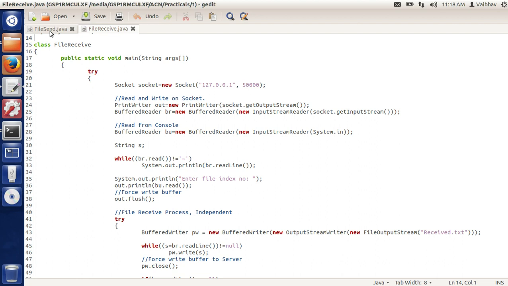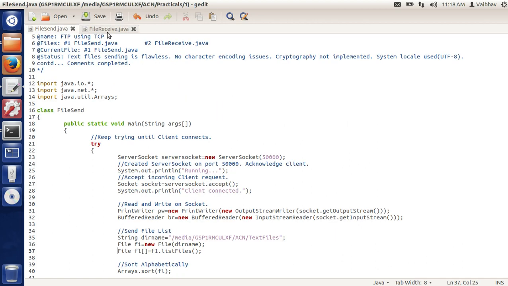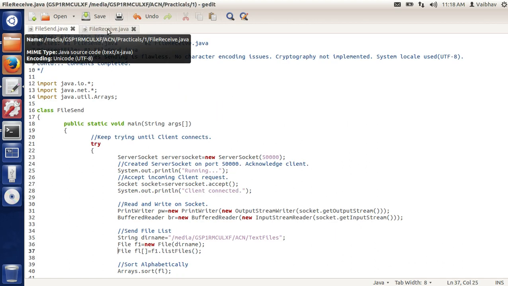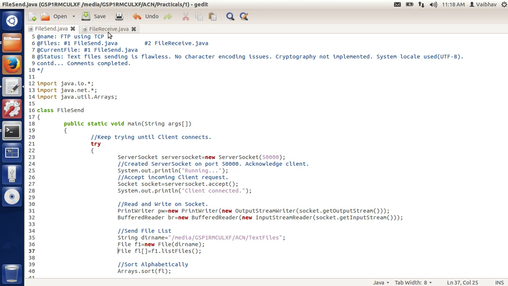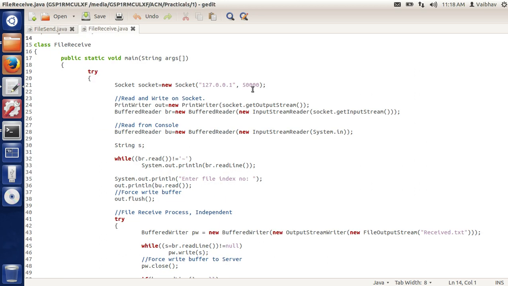Now we create the socket for the client on the port 50,000. The port running on the server and the client must be the same, and the address 127.0.0.1 is for the localhost. Since I'm not using any web server, I'm using my local system. That's why the address for my server is localhost. And since the server is running on the port 50,000, my client also needs to run on the port 50,000. Otherwise they can't communicate. Now we create the same print writer and buffer reader to read and write on the socket.